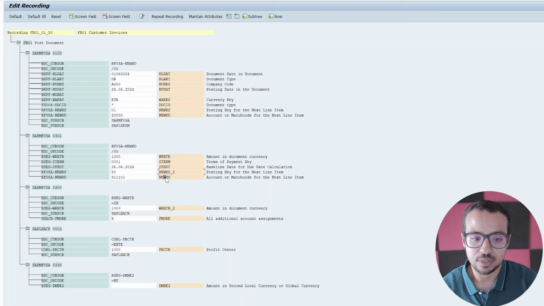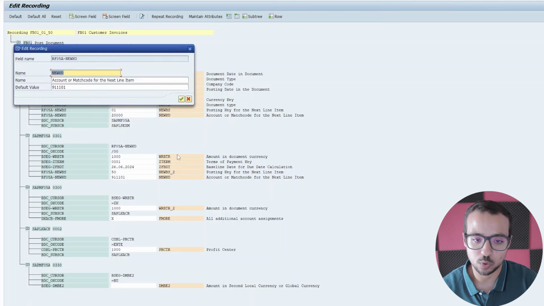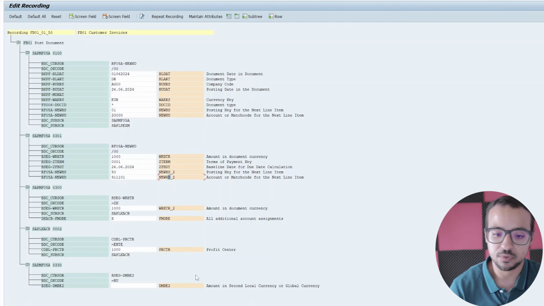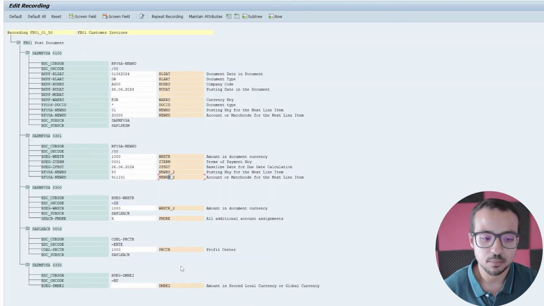And also we have the account code. So NEWKO is also repeated. So this one will be _2. And let's confirm we don't have anything else. So we have here WARS, WRBTR, if more, and process center is only once. So now we don't have any other fields that are repeated. So this is fine. And then here we have amount in second local currency.